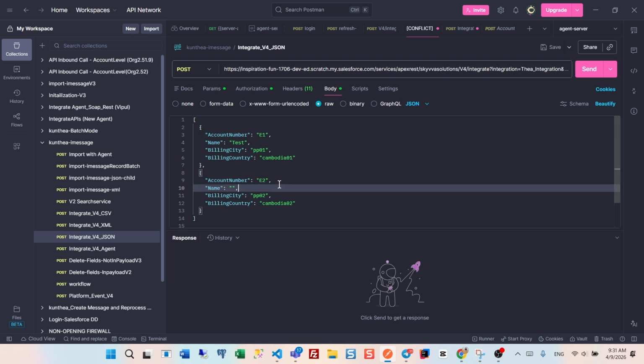However, the second record is missing the name field. In the mapping configuration, the external ID is set to name. Therefore, any record without a name value will fail during processing. Now, click the Send button.